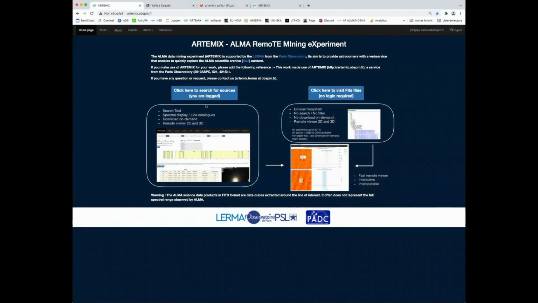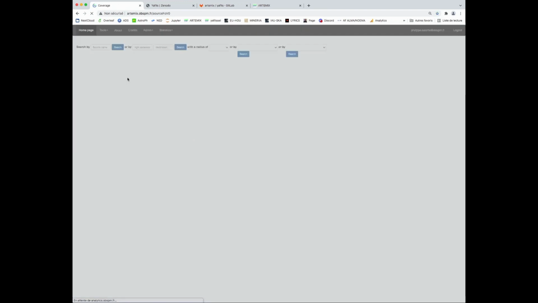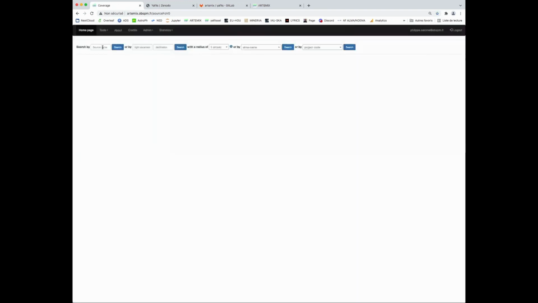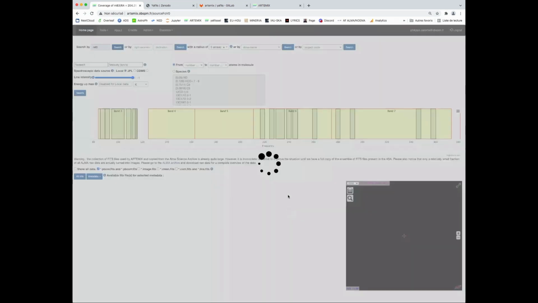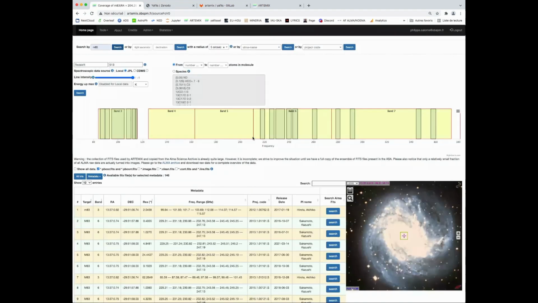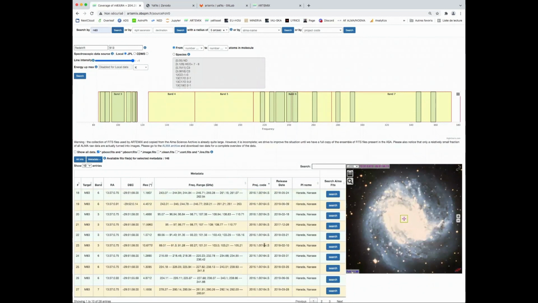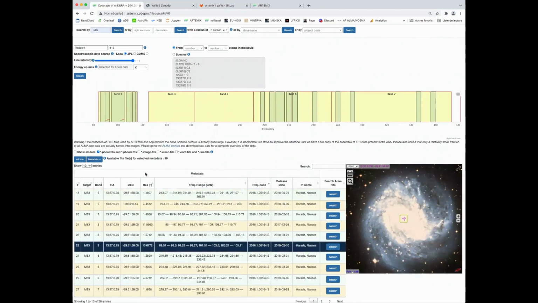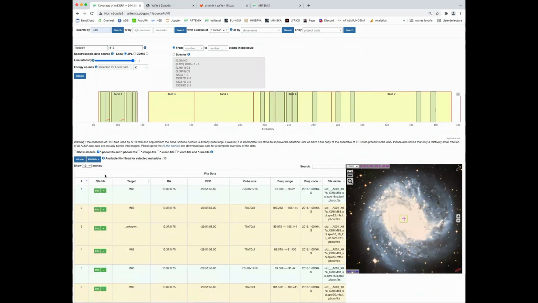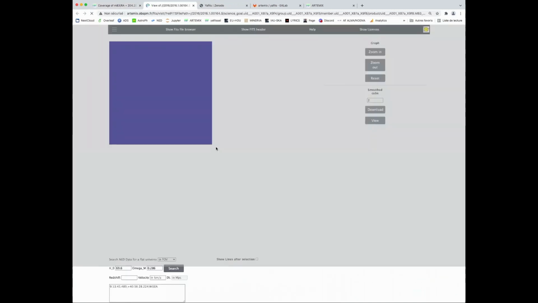In this video, I will show how to use YAFITS inside Artemix. So let's log in and then search for a source, for example, M83, by source name. And you can see all the different observations that have been done with ALMA. Then I will select one project, for example, this one. You can see for this project code and this Most ID you have 10 FITS files, and I can open the FITS file inside YAFITS.